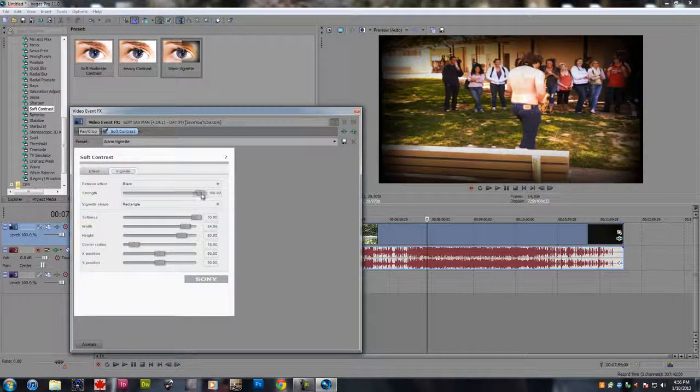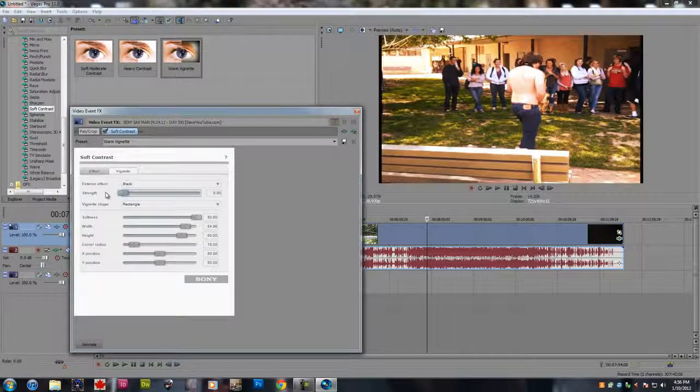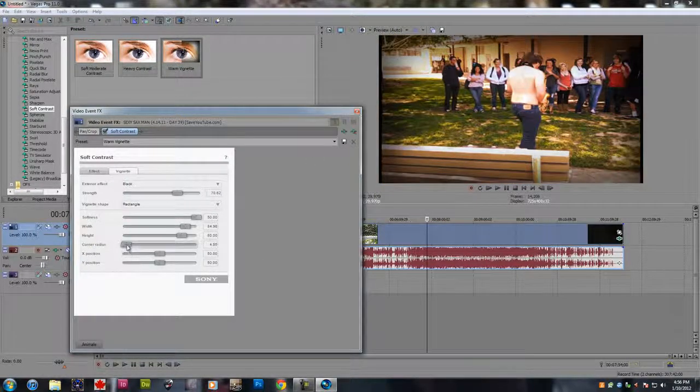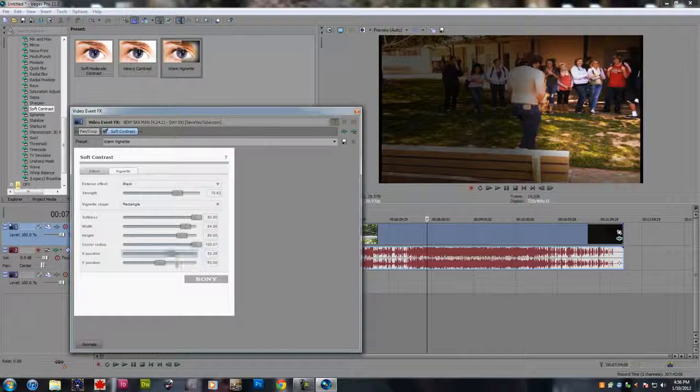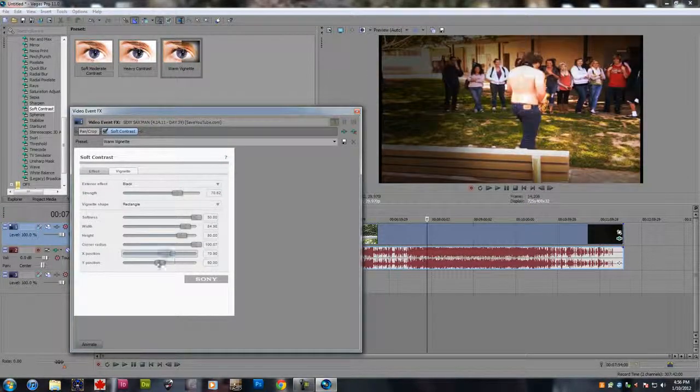And you also have the vignette right here. You can control the border itself or get rid of it essentially if that's what you want to do. But you can change the strength and then change the corner radius, make it more circular. You can make it look like a spotlight, like oh, I don't even know what that was.